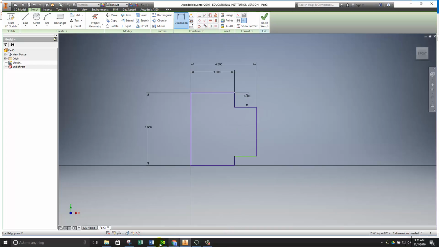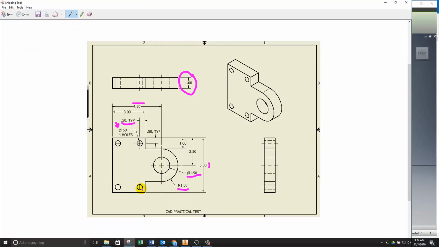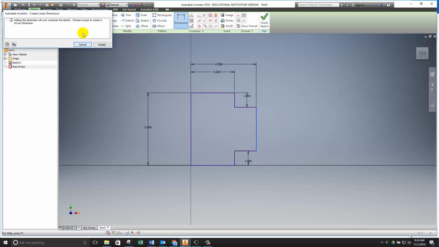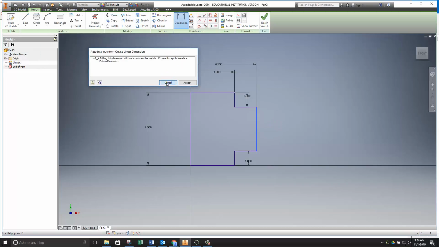And I believe the same dimension exists on the bottom, or it's not shown here because it doesn't have to be shown. But if we do the math, 2.5, 2.5 is 5. So we'll put that dimension in here as well. This should be 1 as well. Now we should not have to dimension this, but I'm just going to check it, and it tells me that we don't have to, so we're good.